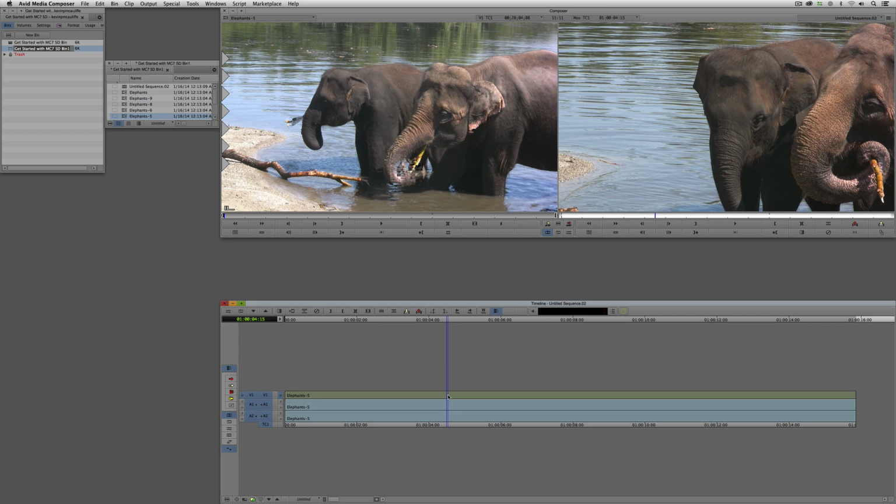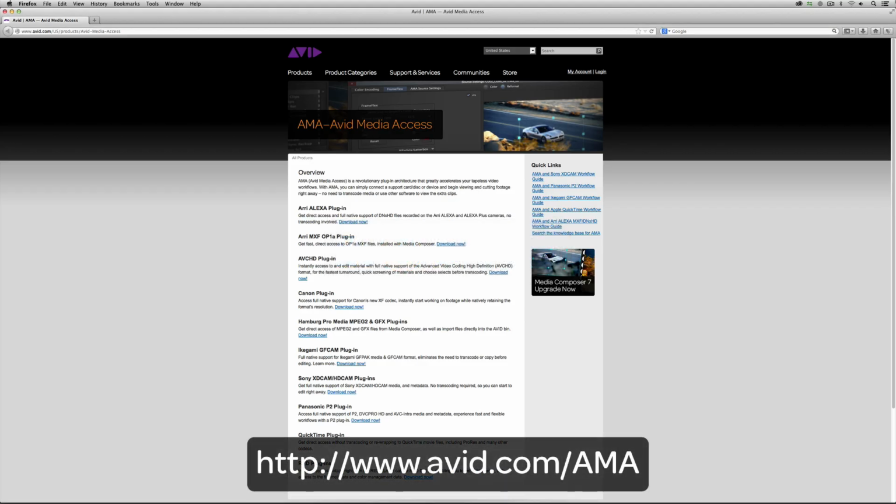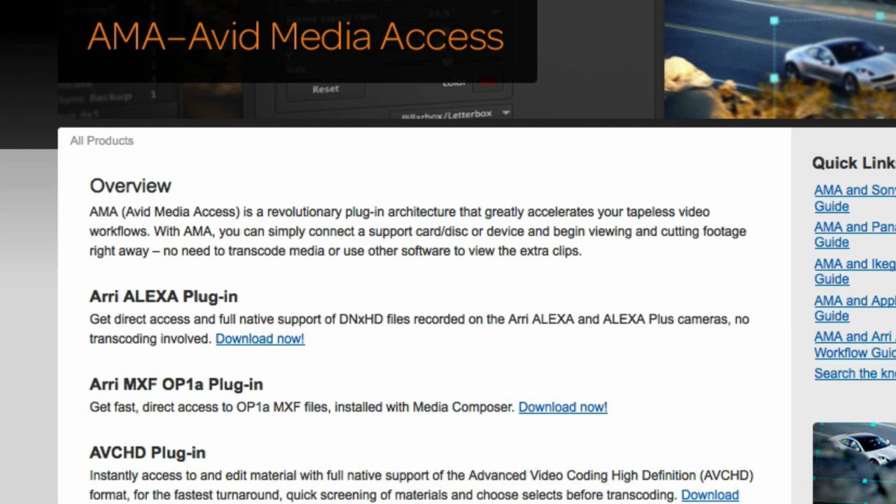Now I say almost because, like I said, at its most basic, I'll say that they're similar. There's actually a whole lot more that's going on underneath the hood of AMA that you don't even see that's happening here that we're going to get to in just a second. Now, before we move on, there is something that I do want to mention about AMA linking before we even get started. What you're going to want to do once you've made your Media Composer purchase and you've downloaded the software, you're going to want to launch your browser and you're going to head on over to avid.com/AMA. Now, in case you're not familiar with what exactly Media Access is, it's a revolutionary plugin architecture that's going to greatly accelerate your tapeless video workflow.